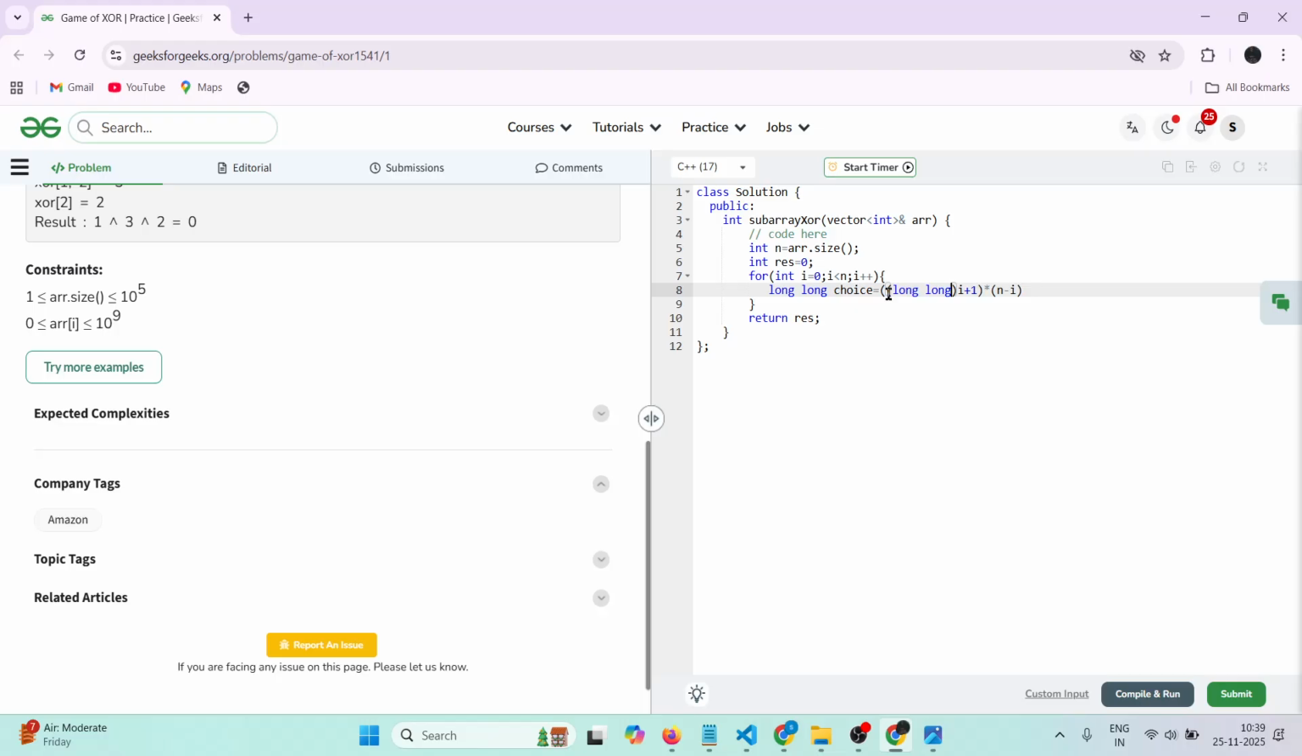Now if this choice is even, that means we are finding the XOR in even times, so that is going to contribute 0. That is of no use. So we check if choice modulus 2 equal to 0, that means it is not going to contribute. And if it is 1, then it is going to contribute, and how? Just a single time, because if it is odd, whatever comes in even number gets cancelled and just one is left. So result equal to result XOR array of I. And finally we are going to return.